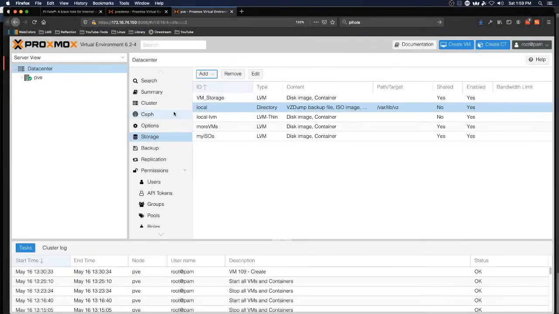So, let's get to the right screen. There we go. And hopefully that's coming through to all of you. So on your screen, you can see we've got Proxmox Virtual Environment version 6.2-4 that released earlier this week.